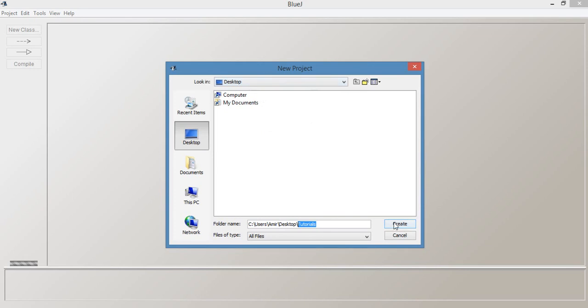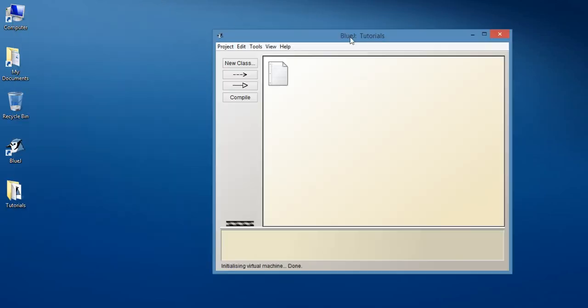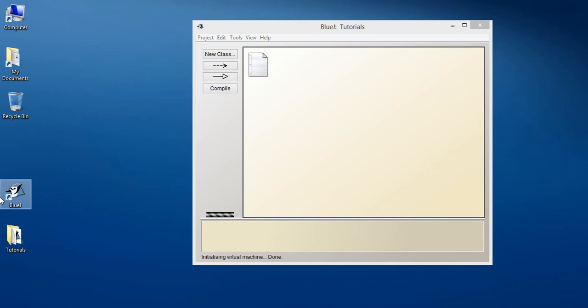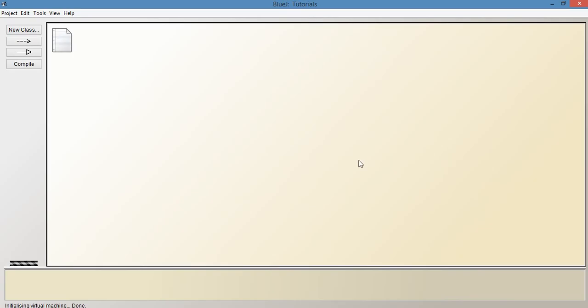So create, and if I just move this across, you can see now that we've got the tutorials folder, which acts as a starting point, and all of our files for this tutorial series will be contained within that tutorials folder. So that's basically it for this video.